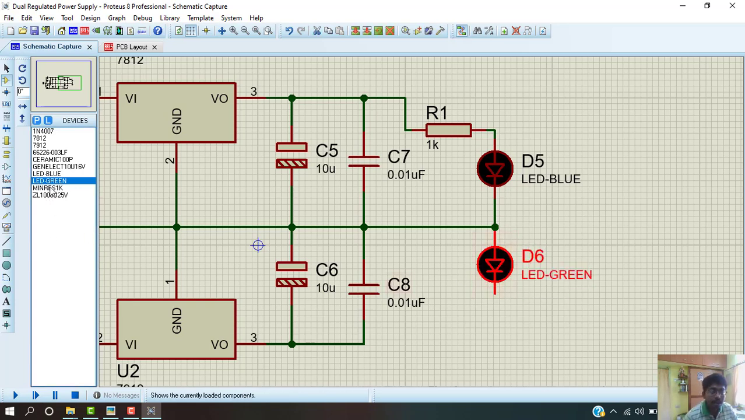Now we are adding the LED on the 7912 side, which is green in color, and similar for 7812 we have already added, which is blue in color.